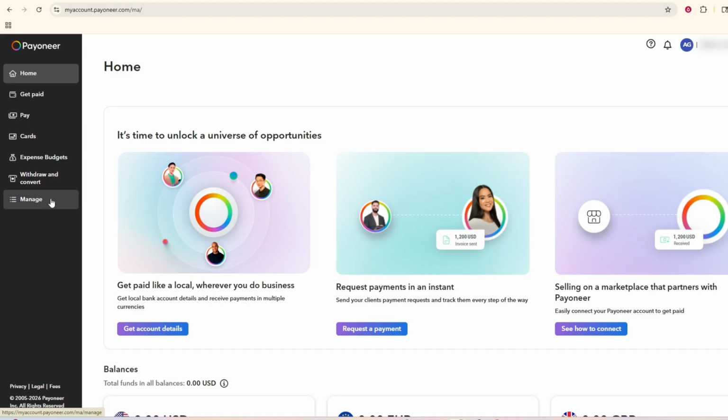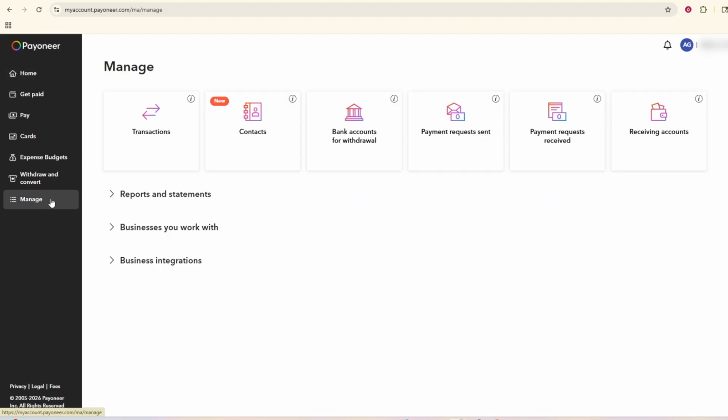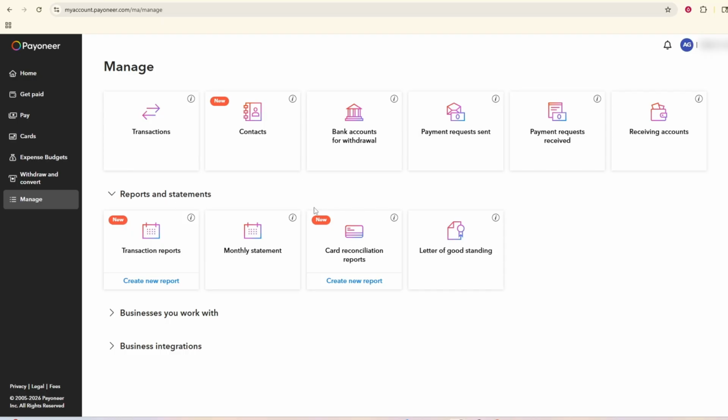If you are using a smaller screen and do not immediately see the menu options, open the menu first and then select Manage. Inside the Manage section, choose Reports and Statements. This area contains the available reporting options for your account.